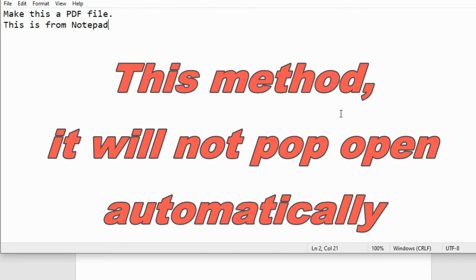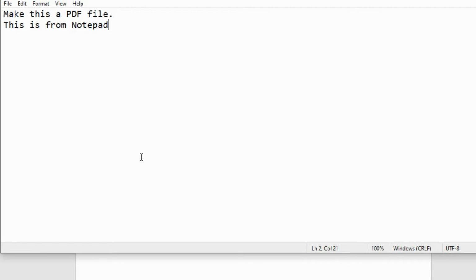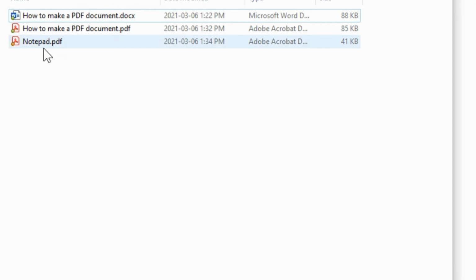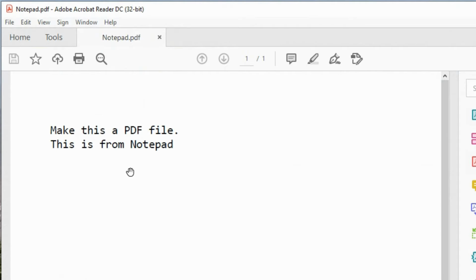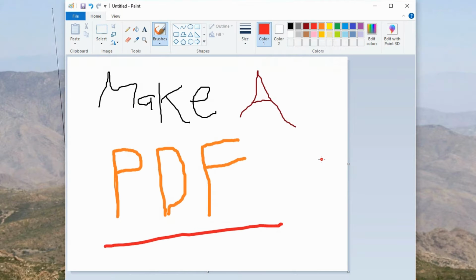Although it didn't open it right away like it did with Word when I said Save As, because I went to Print to. But if I go and look at my files here, I can see the Notepad PDF file. And if I open it, I can see I'm in Adobe Acrobat Reader, and it's got the note that I made from Notepad. Just to take it a step further, you can be in the Paint program and make a PDF from Paint.